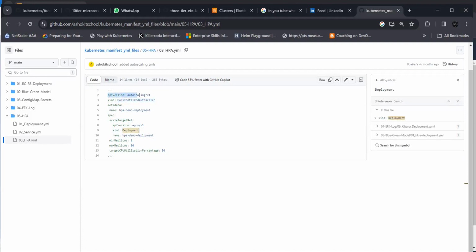So this is the API version. This specifies the API version of the horizontal pod autoscaler resource, and it tells Kubernetes how to interpret these resources. Then this is the kind, which in this case indicates the horizontal pod autoscaler resource. Then metadata, under metadata, this is for HPA. In this case, our name is the HPA demo deployment. This is our name.